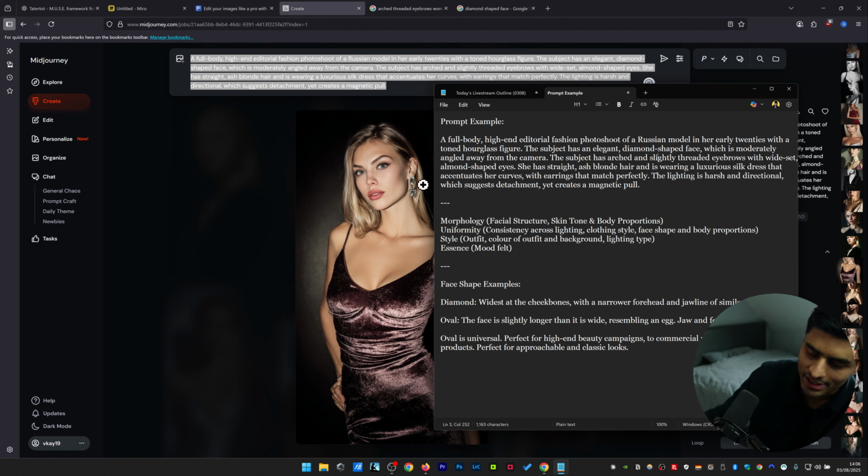It's more square than it is heart-shaped, but we can see that it's adhering to some of the prompt there. The subject has arched and slightly threaded eyebrows. It's definitely adhered to the arched and threaded eyebrows, slightly threaded eyebrows, wide-set almond-shaped eyes. She has straight ash blonde hair and is wearing a luxurious silk dress that accentuates her curves, with earrings that match perfectly. The lighting is harsh and directional, which suggests detachment, yet creates a magnetic pull.